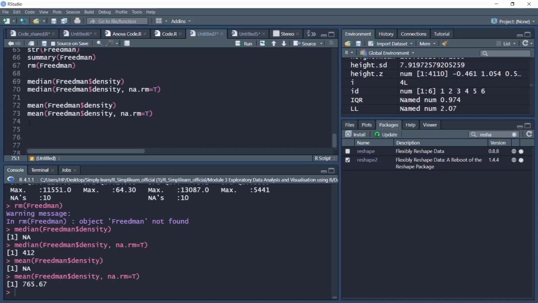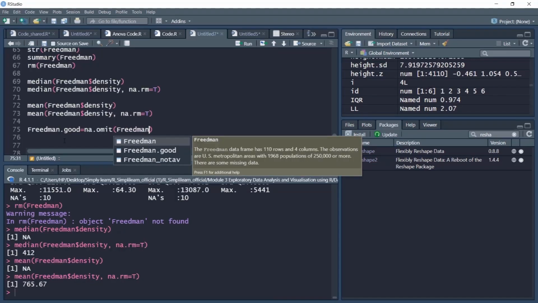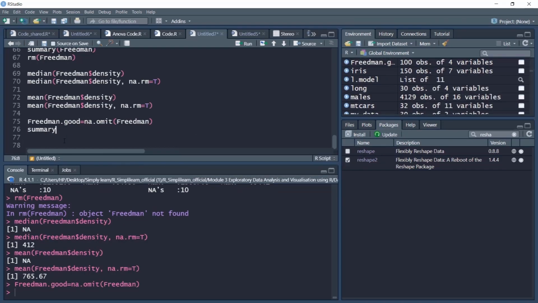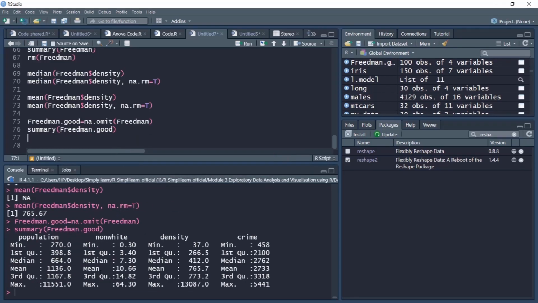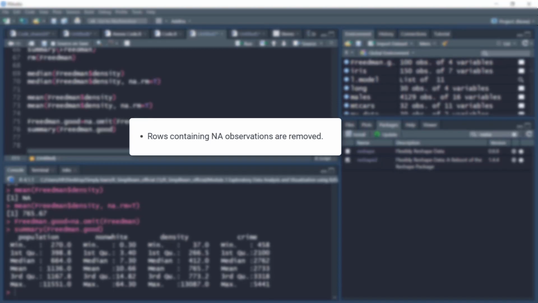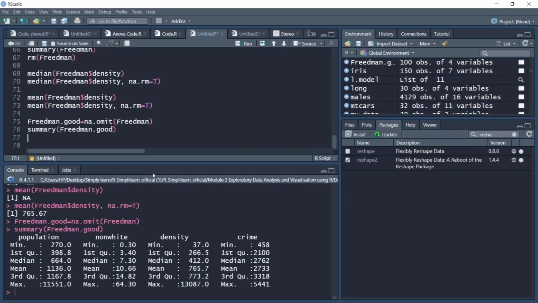A rather more drastic way to handle this problem is to use Friedman data, Friedman.good, and remove all the NA observations as we have seen earlier, with na.omit. Now while this kind of treatment removes all the NA observations, as you will see if I compute the summary measure of this Friedman.good data, it is a rather more drastic treatment because despite the fact that there may be only one NA in a particular variable, the whole row will be removed. All those rows where even a single NA observation is there, those rows will be removed.